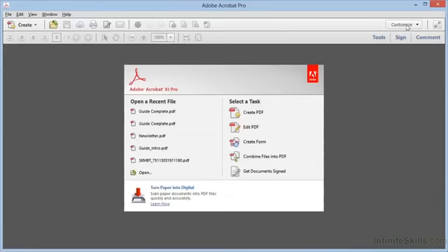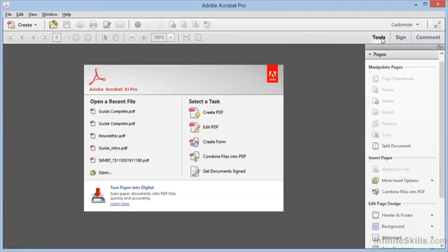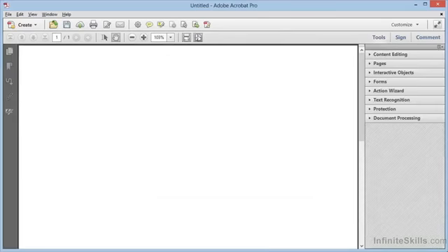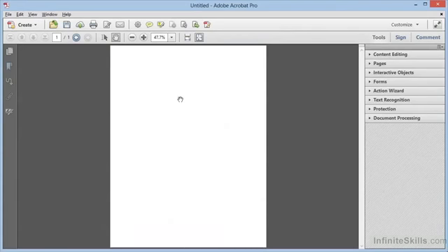We'll close this file, and we'll start by creating a blank document. In the Tools pane, open the Pages category, and we'll choose More Insert Options, and we'll choose Insert Blank Page. This gives us a blank slate to work on for our 3D model.